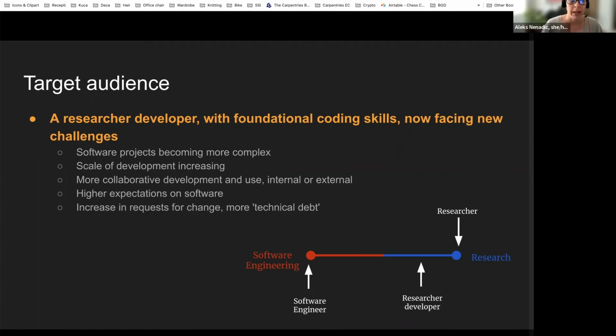Perhaps this might not be the main language that they use, but they are now facing new challenges. Their software projects are becoming more complex. There is more collaborative development of the software, either external or internal. There are more stakeholders being involved. You have more users, more developers as well. There are also higher expectations being placed on the software you're developing. People might be coming with more requests for change, more requirements, and this all might just become too difficult to maintain. So this course is aimed at this group of people, which is hopefully you.